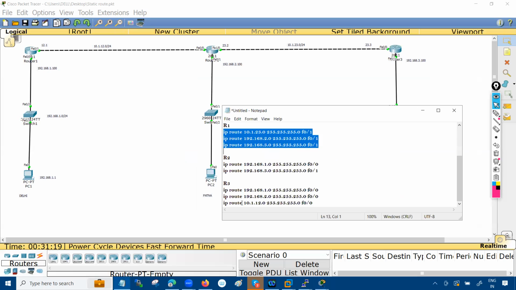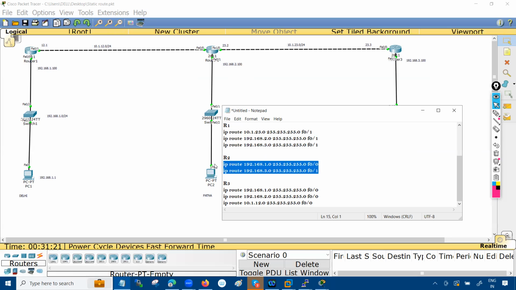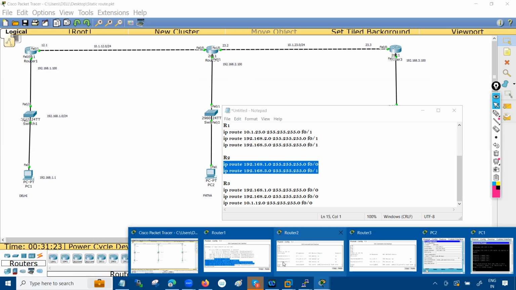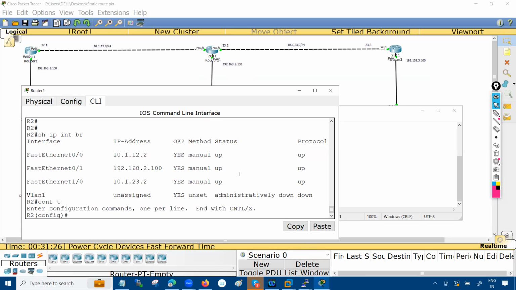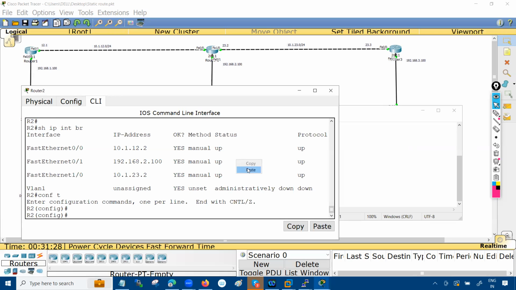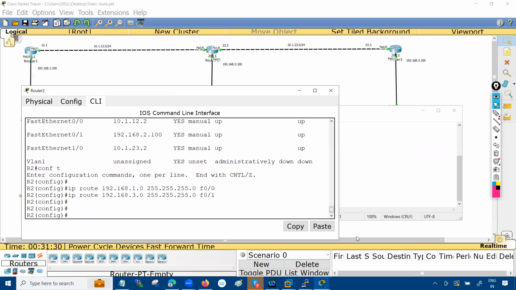Same thing, on router number 2 you can put this command, and here we go, done. Same thing on router 3 now.